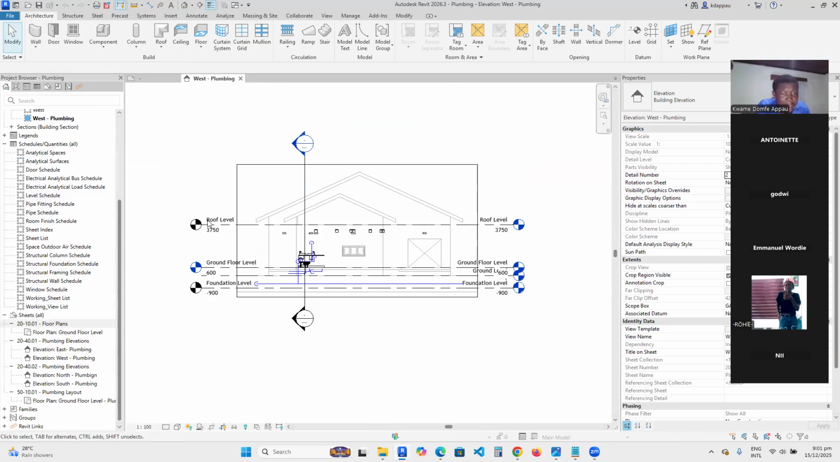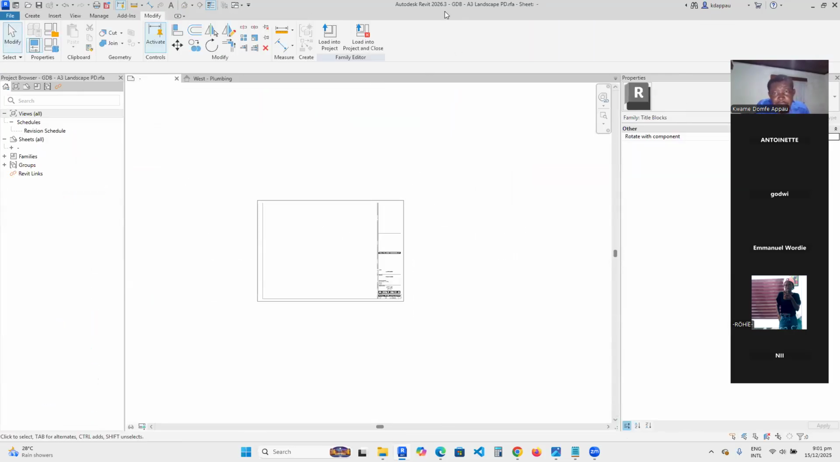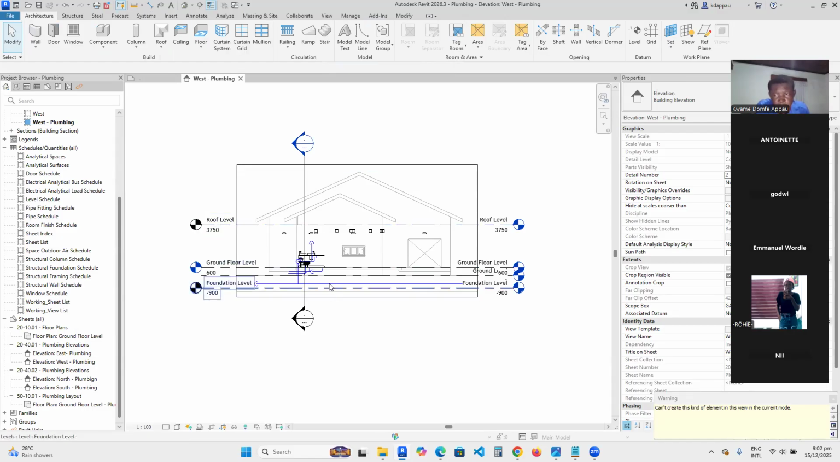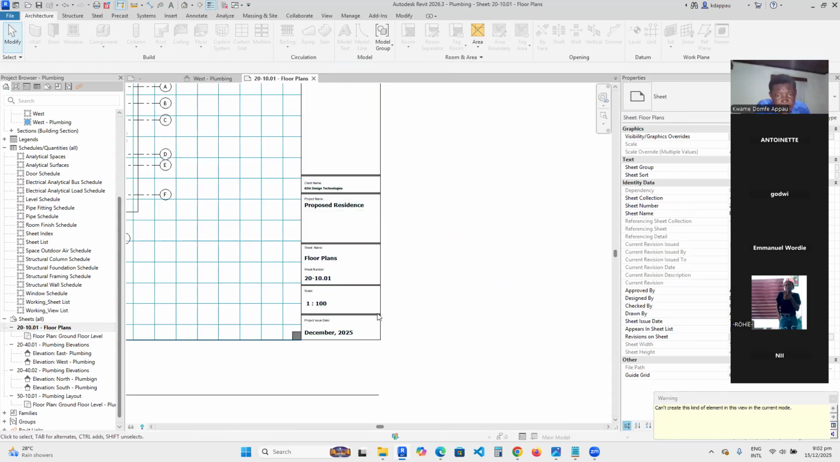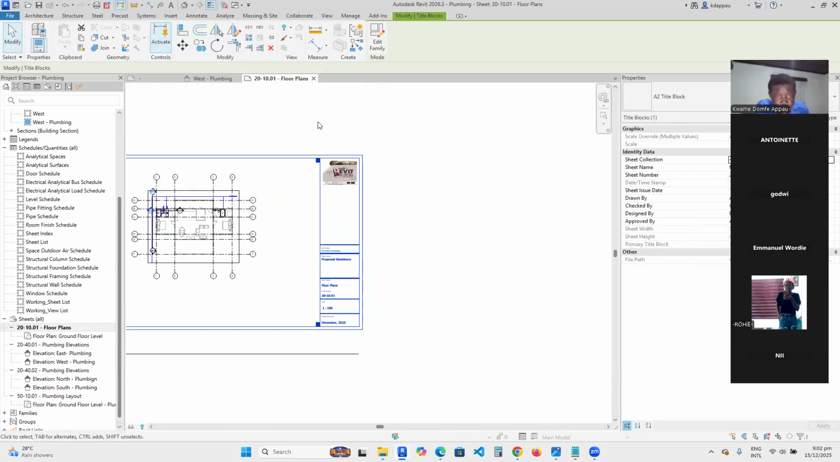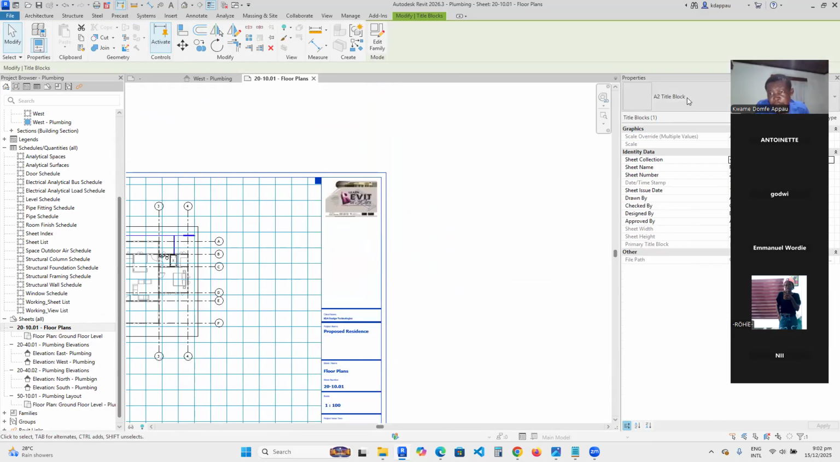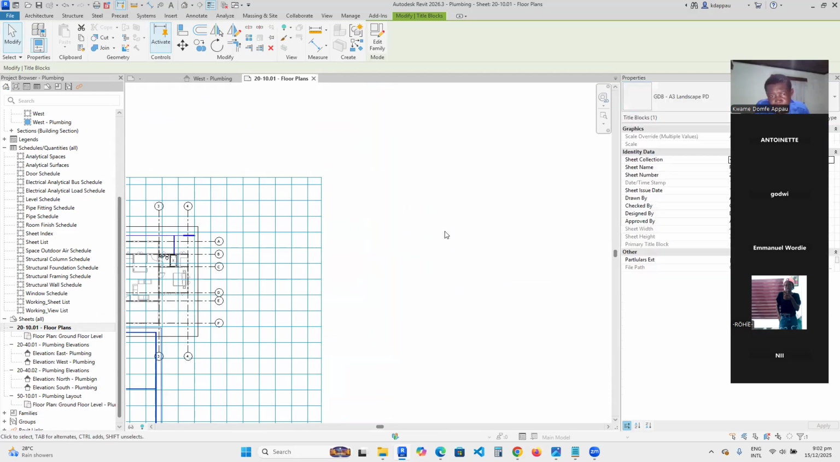And I come to my sheet here. I can load this sheet, GDB-A3, into the project. It's loaded. If I take this sheet now, I can select this title block, which I did in class with you guys, and then replace it with GDB-A3 landscape.